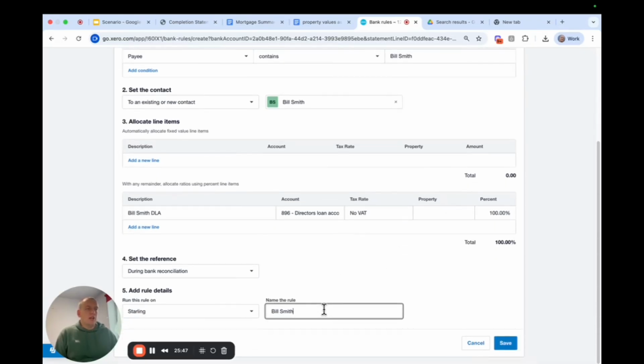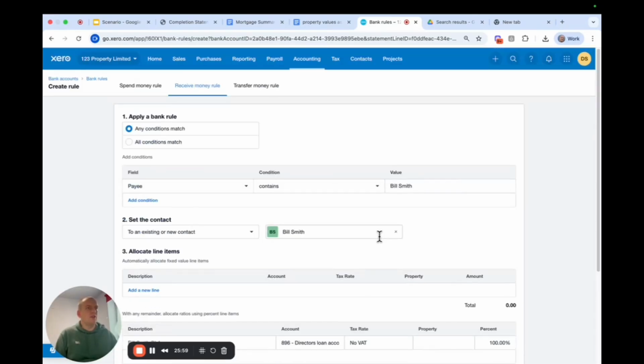Before we click save, we're going to check the name of the rule. The one Xero defaults to isn't usually particularly helpful, so we're just going to add a bit more detail. So Bill Smith, DLA, Director's Loan Account, that's more helpful. It's just important to note though that this is a receive money rule.